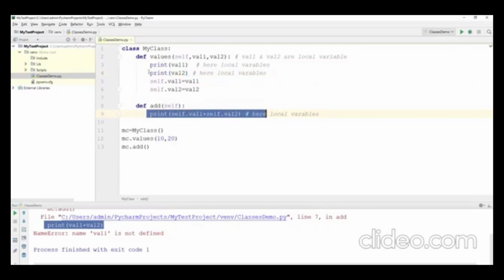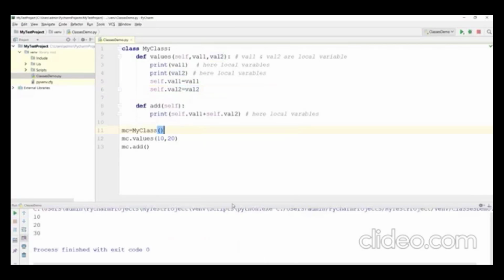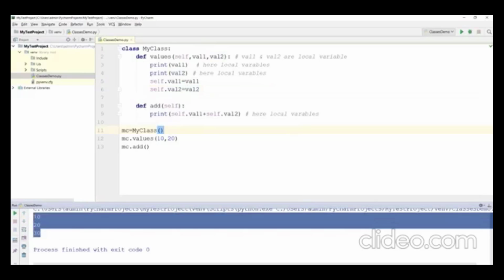Before using these class variables in the values method itself, I have stored these local variable values into class variables val1 and val2. So once they become class level, they can be accessed in any one of these methods within the class. All right. Now let's run this code. It will give the perfect output.